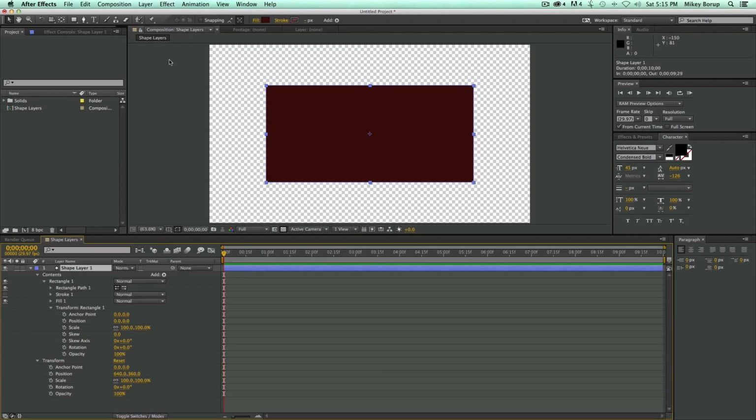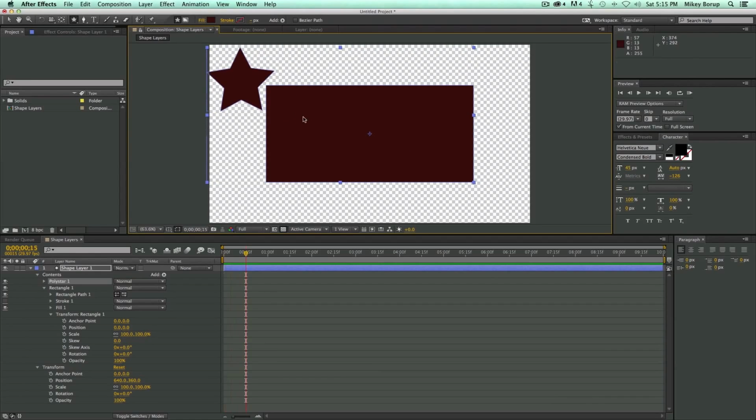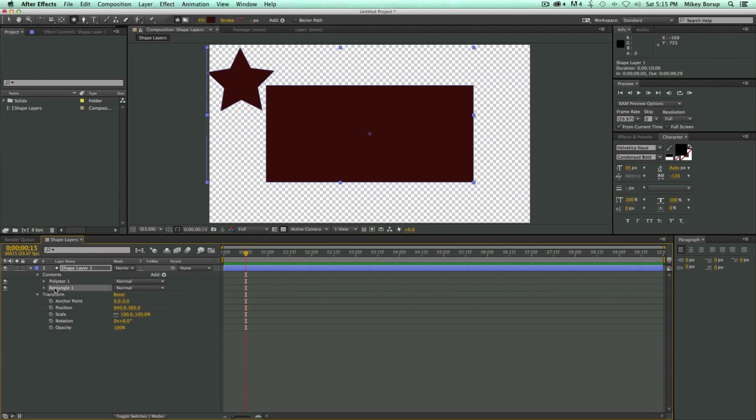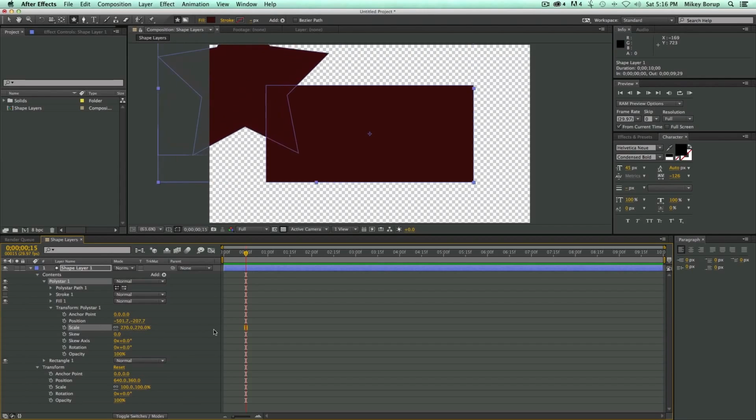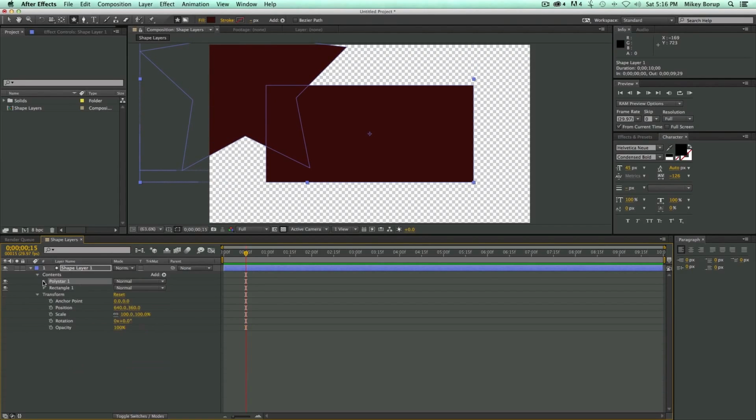So if I come in here, click on the shape layer, and let's bring up, say, a star tool. This now, right here, I've got the rectangle and the polystar. And so this polystar is going to have its own transform settings within the shape layer. So it's kind of like having a group or a pre-composition. And I can scale that and do all the same things I would normally, but just to them individually inside of the shape layer.